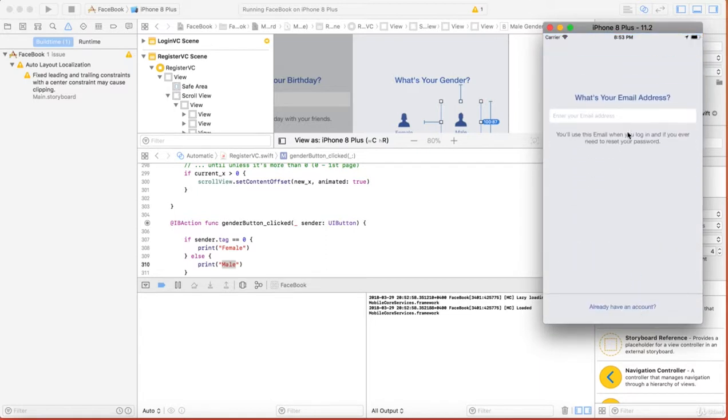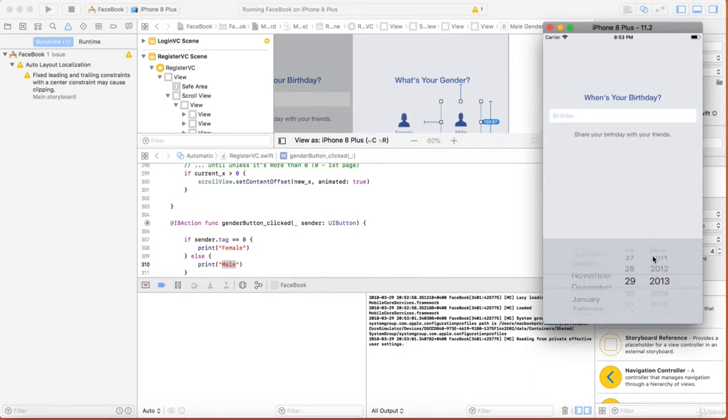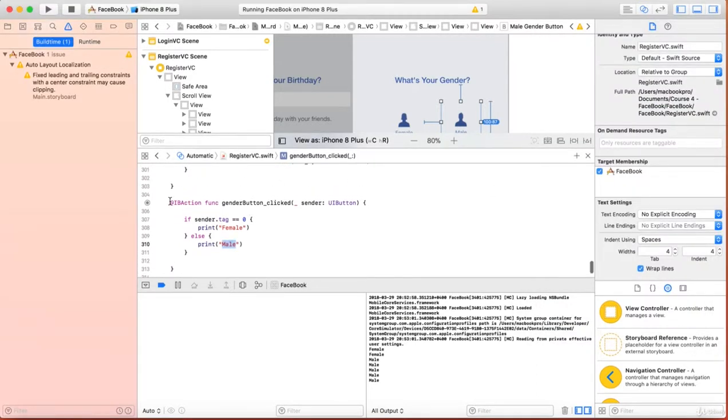Okay, so I'll go to register, something like this. Okay, password, then the birthday, then I click female, it throws me the message that it's female, and that one shows me the message that male has been selected. So this is way number one which we can be using.